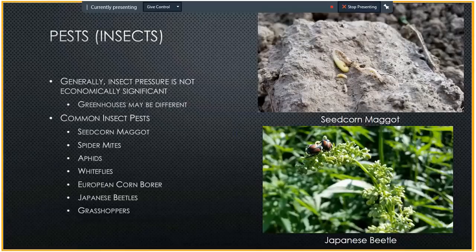I put European corn borer up here. I did not see any of this last season. However, it is noted that corn borer is or can be a problem in industrial hemp. I did not see any out there, and we know that we're in corn country here, so corn borer is a common problem around this area, so just be aware of that.